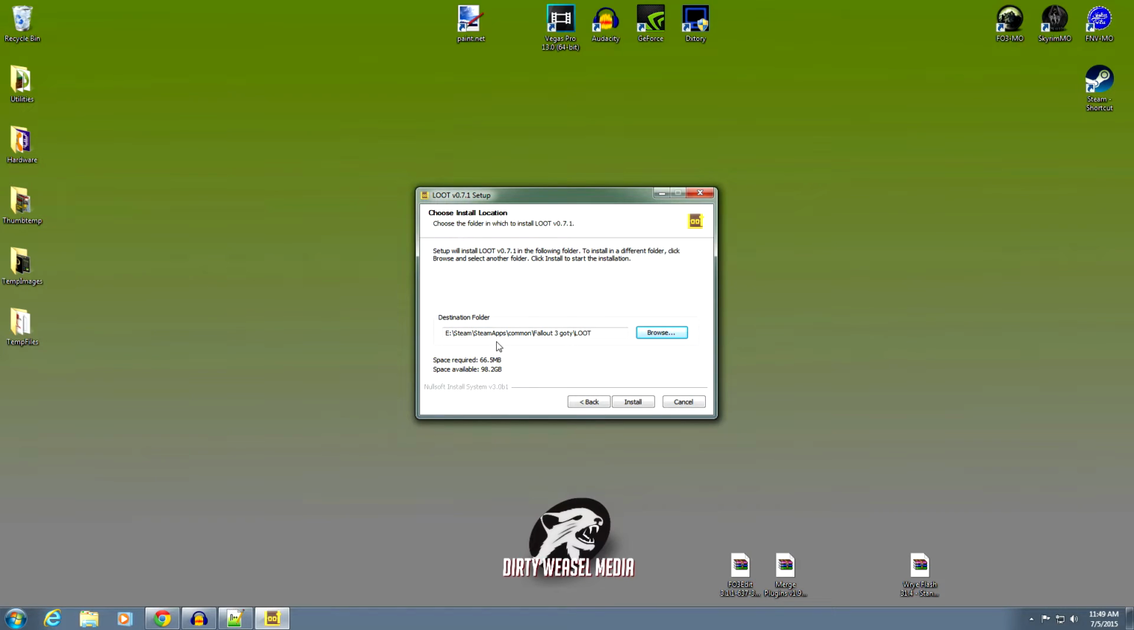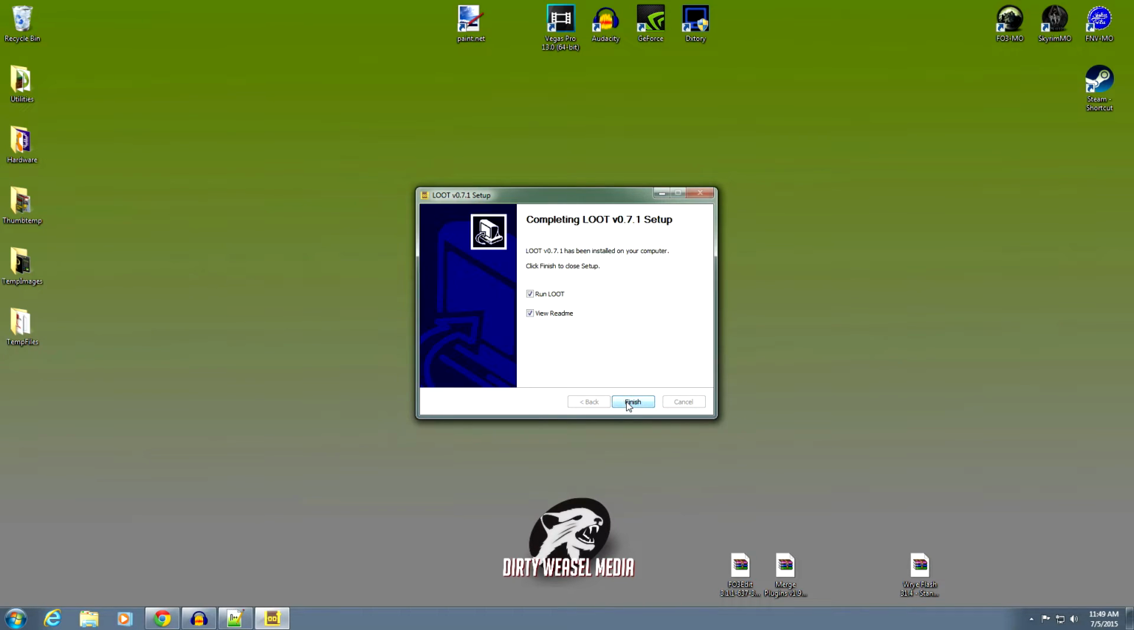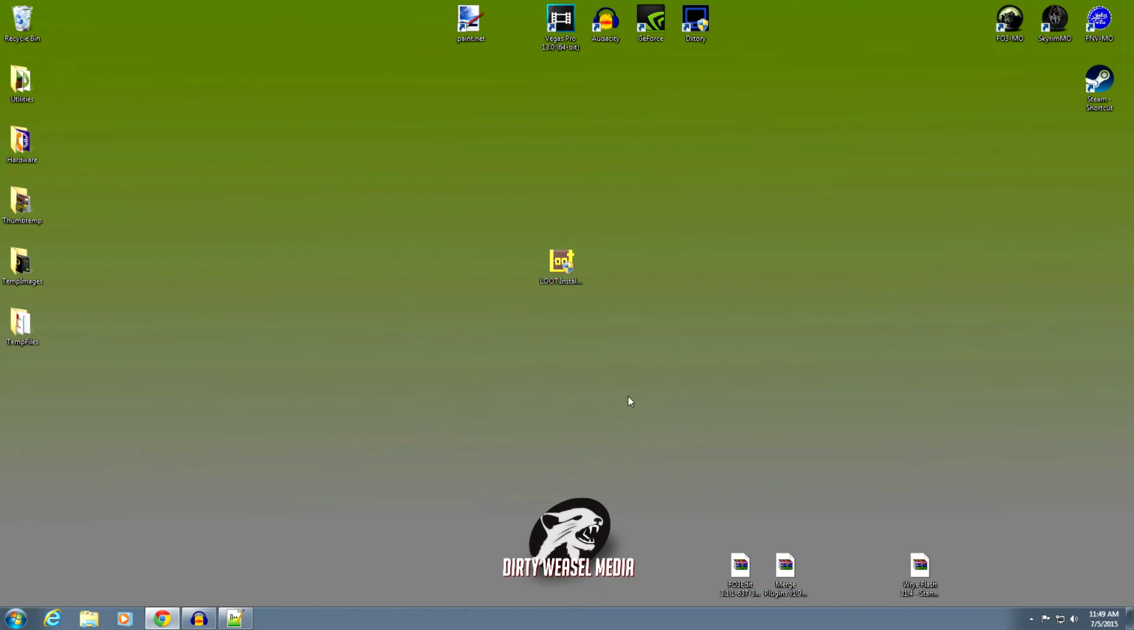So now it says Steam Apps Common, Fallout 3 Game of the Year, Loot. Okay, install. Now it's completed. We click Next. And it's going to tell you it's been installed on your computer. Click Finish. Do you want to run Loot or view the README? We're not going to click either of these because we're going to go into Mod Organizer and set this thing up. So go ahead and click Finish.